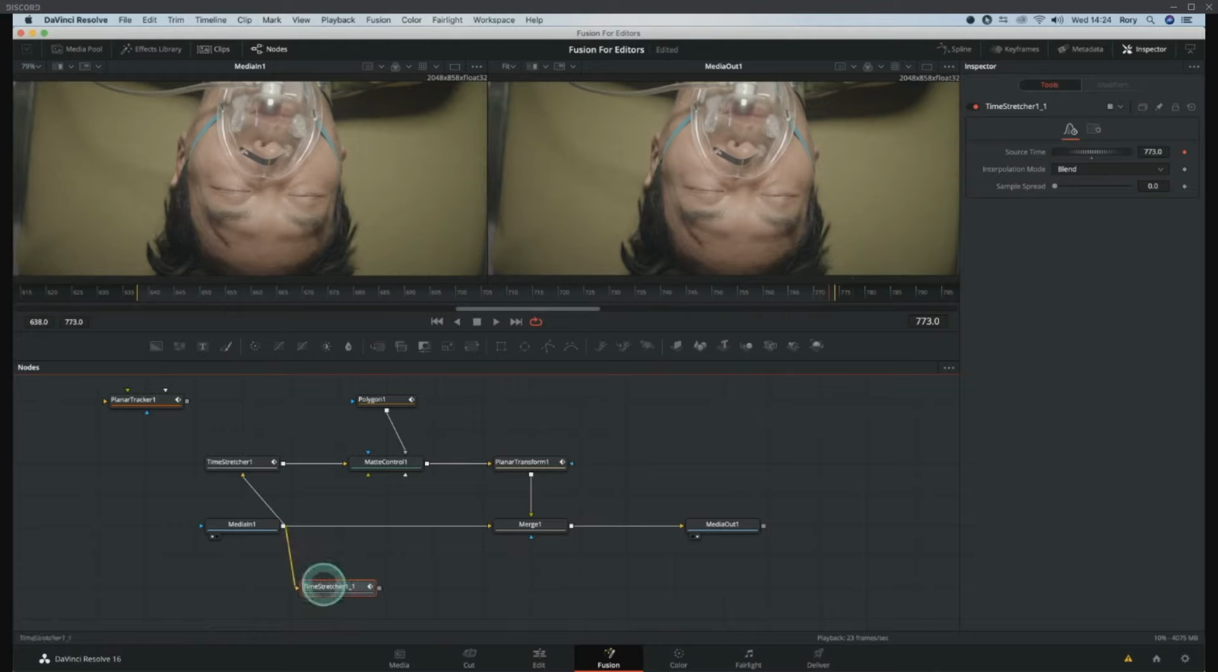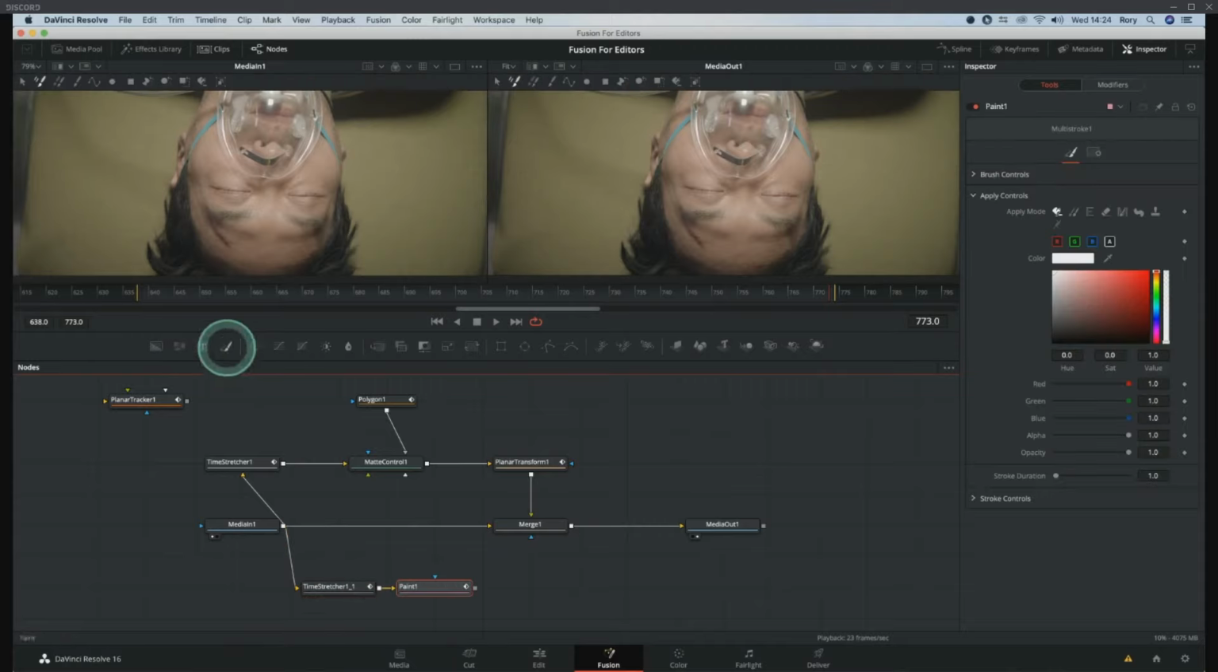And now I've got to do the repair work on the frame. So I need a paint tool. So downstream of that, there's my paint tool. Now, when you've got anything selected, if I just click on the tool in the tools bar, it will be added in line, which is great. And then I'll hit 1 to load the paint tool into viewer 1.